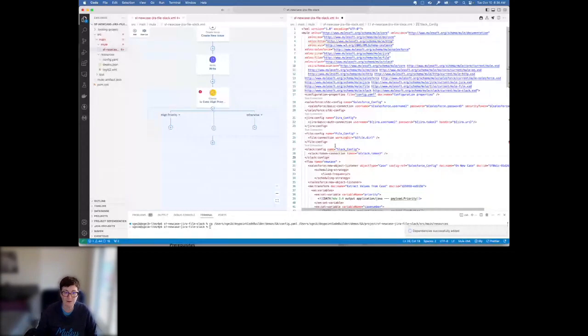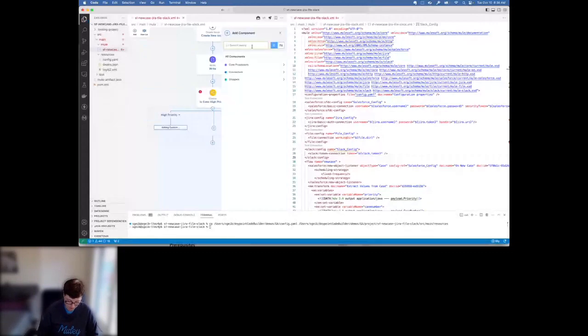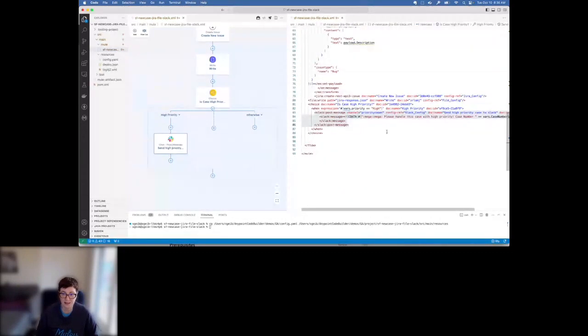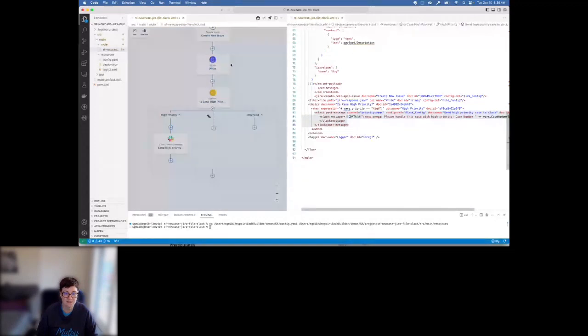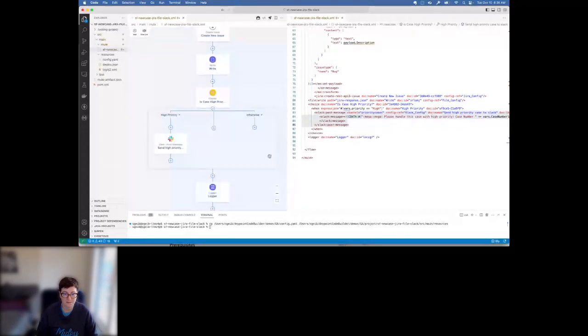Okay, wonderful. So now let's add the post message for my Slack in here. And let me show you what that looks like. So basically, I'm telling them, please handle this case with a high priority, and I'm using the case number. And now the very last thing I'm going to do is I will add a logger at the end.